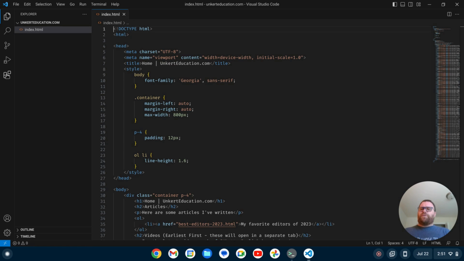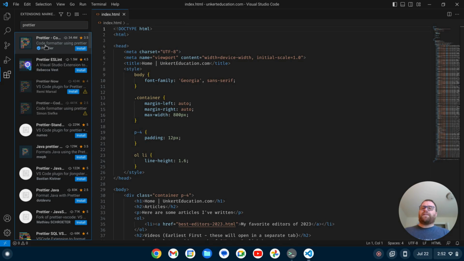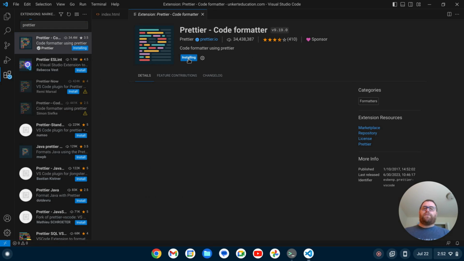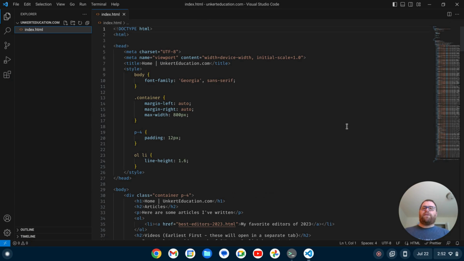So what I'm going to first do is go to my extensions here, and I'm going to search for Prettier. Okay, so I've got this code formatter using Prettier. I can click to install. Okay, now once it's installed, we have to set Prettier as our default formatter.